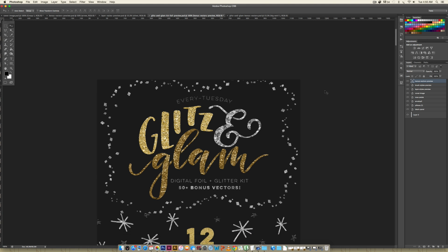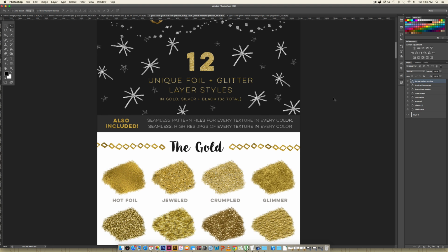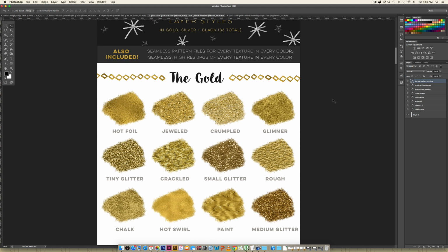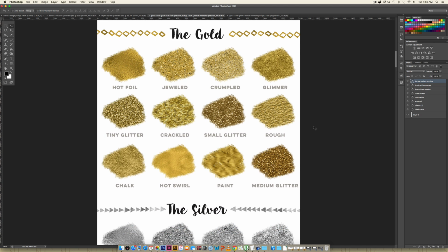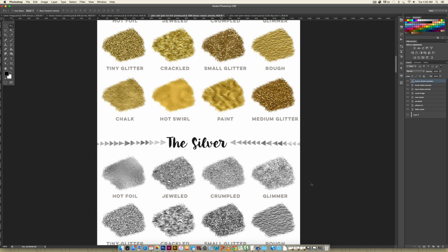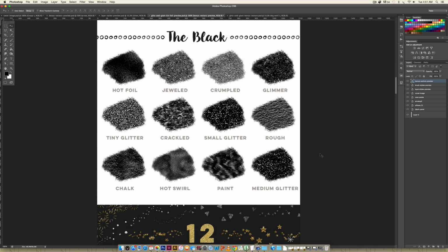So I just want to scroll down and show you a few parts of the kit and which one I'm going to give away for free. All of these come as layer styles, as seamless pattern files, and as a seamless high-res JPEG. So every time you use it, it's totally seamless. You don't have any weird lines showing up. And this week I'm giving away this hot swirl layer style. I'm giving it away as a layer style, a pattern file, and a high-res JPEG, so you can use it online as well. All of these in the kit come as silver and as black textures.